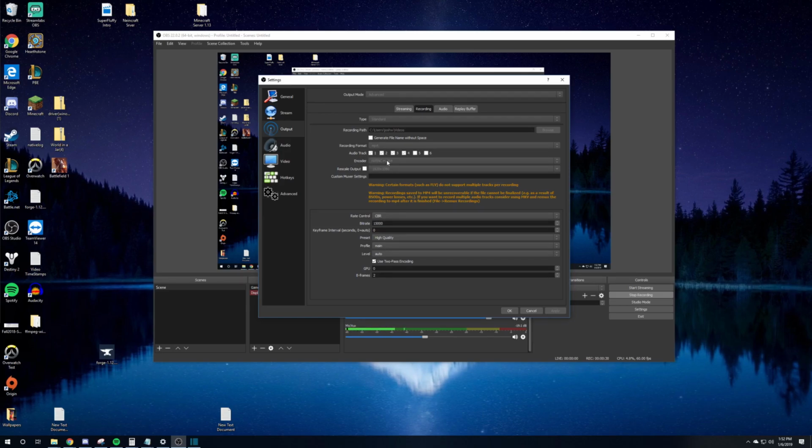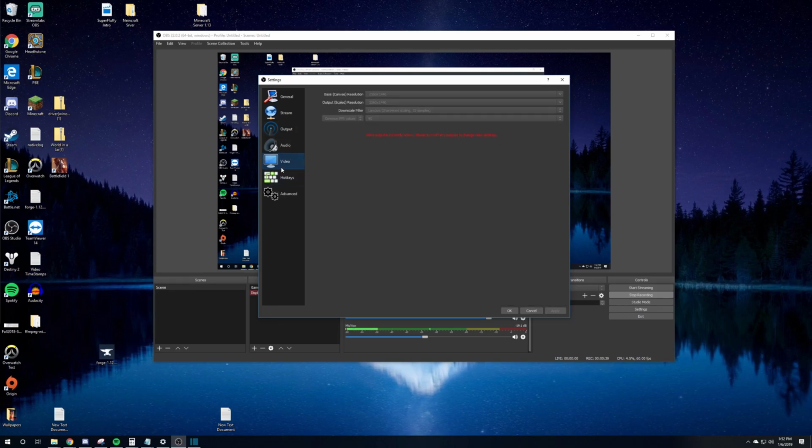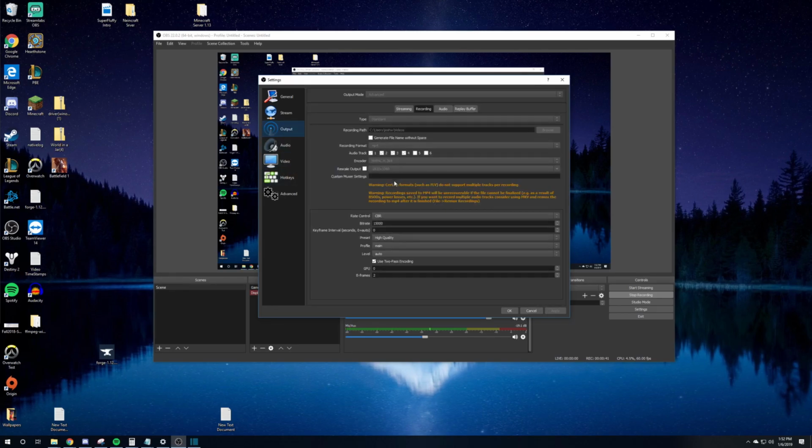And if you're using an NVIDIA graphics card, make sure this is NVENC. If not, use the other one. Do not rescale here. If you're going to rescale, go to your video. Leave this blank. Make sure your rate control is in CBR.